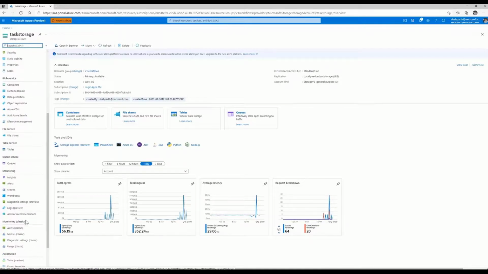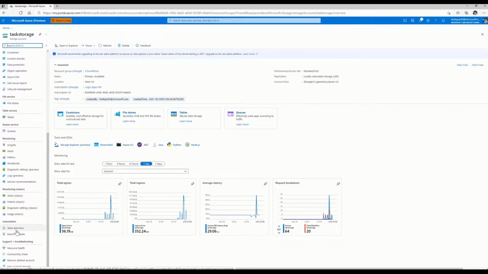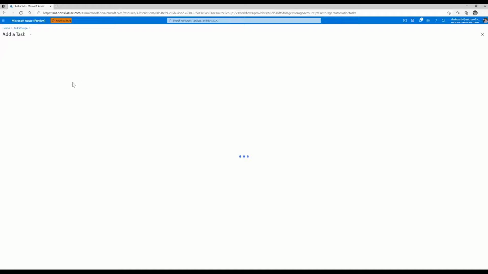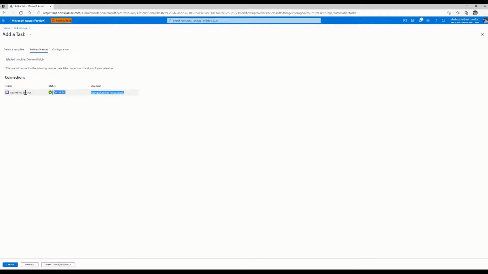So I may simply go onto the portal blade and tasks, which is under automation here. You'll be encountered with something like this. I may click on add and be presented with a couple of cases, scenarios for automation. So in this particular case, for my storage account, I just want to be able to delete blobs of a certain age so I can keep my container up to date. Now I've already created a connection to the storage account that I'm in. Storage account is one of the resources that we offer dynamic connection creation experiences on.